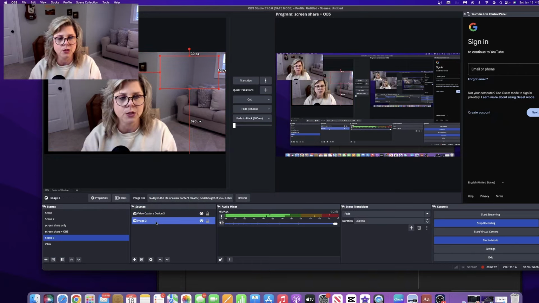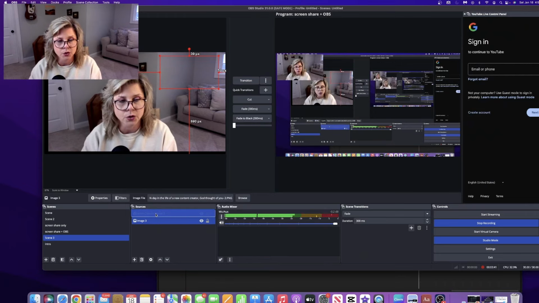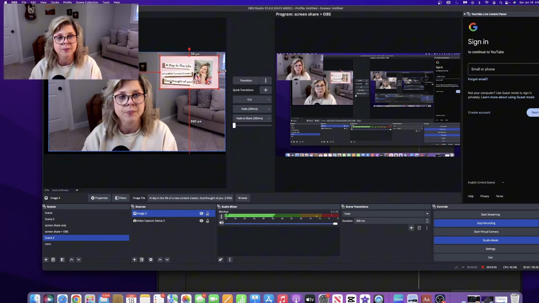So I'm going to go to image, and we're going to move it up. You can see here under sources, I'm going to move it up so that it's actually layered on top. So now it pulls it to the front. So it's similar to Canva. If you're used to working in Canva with layering, then it's not hard really at all. I absolutely love Canva, and I use the free version of Canva.